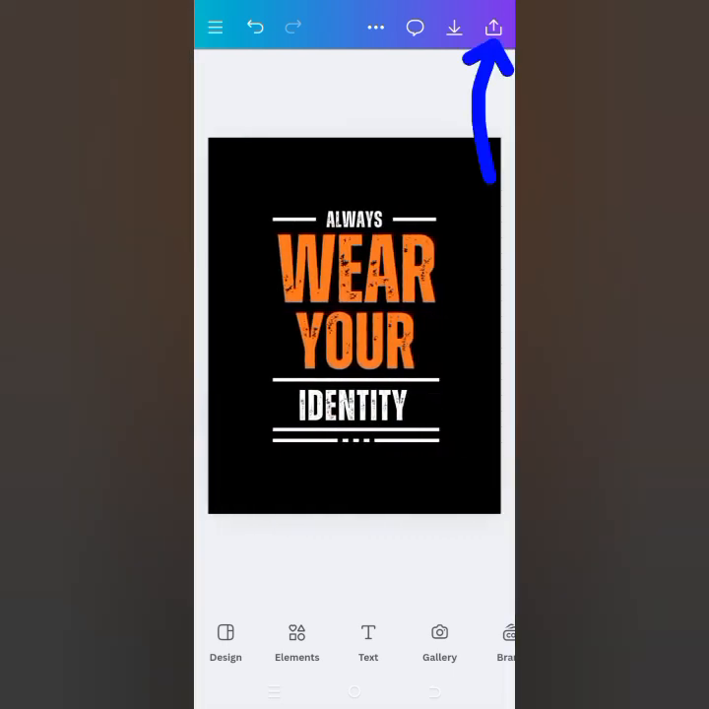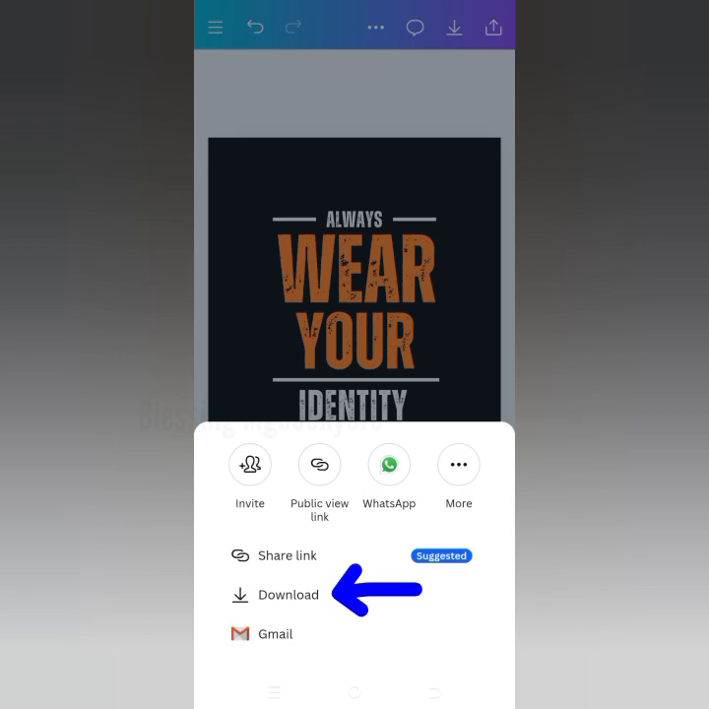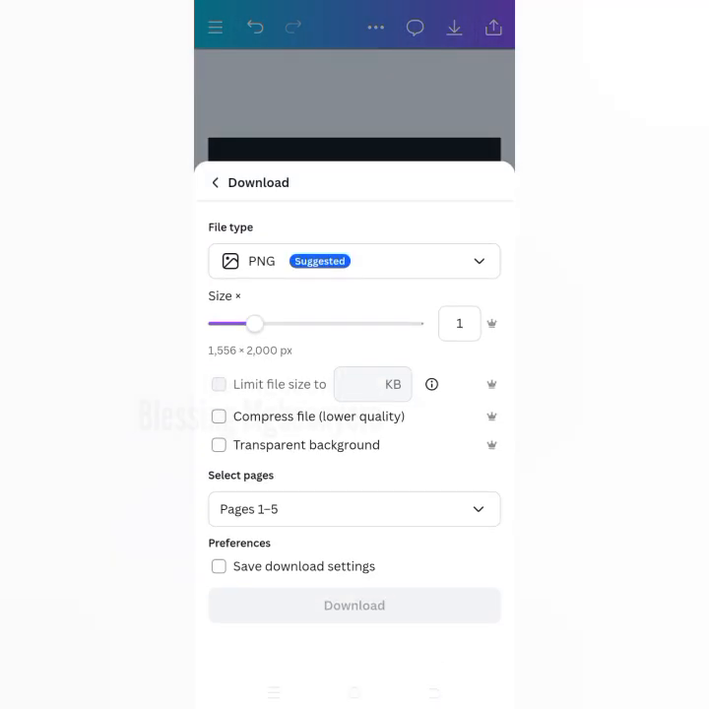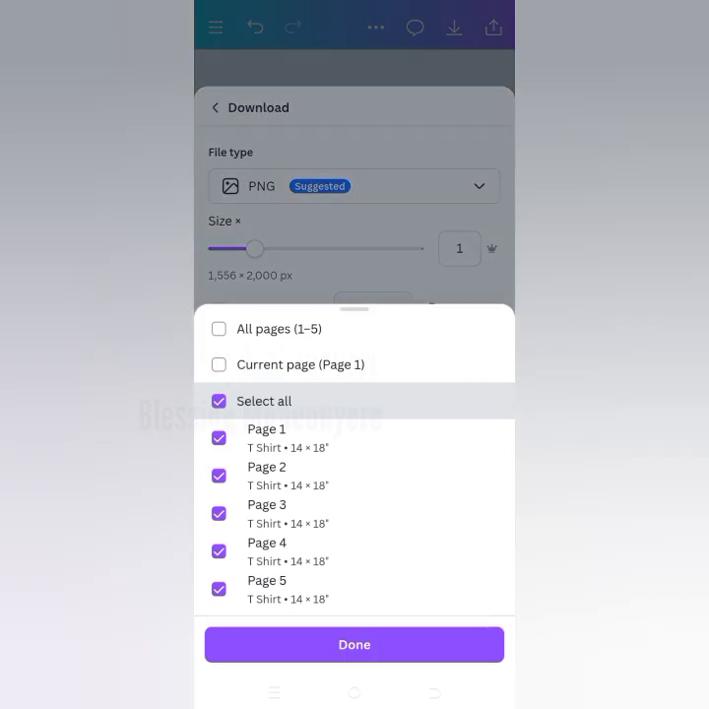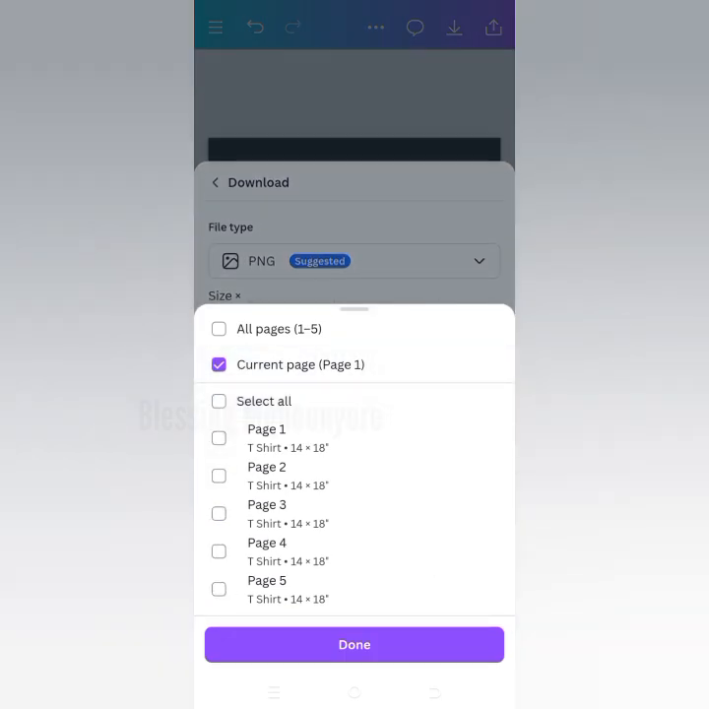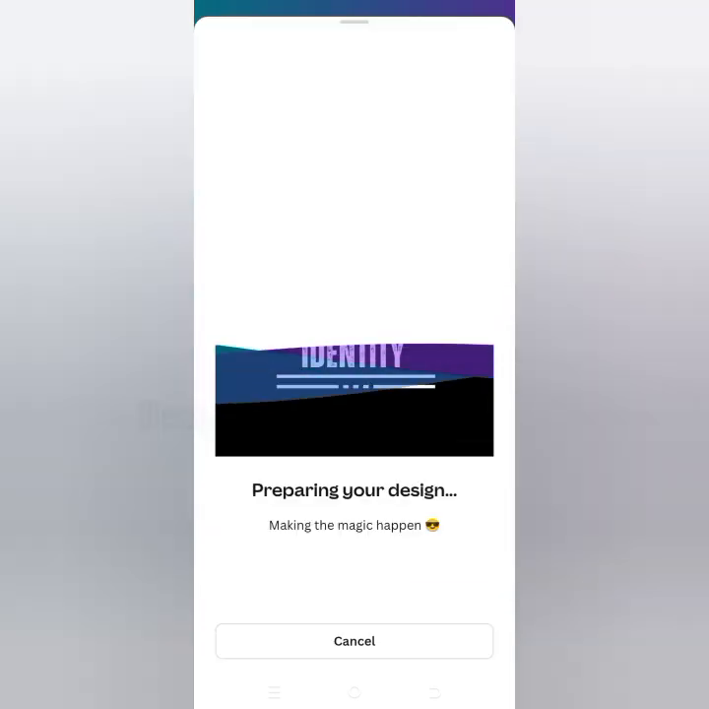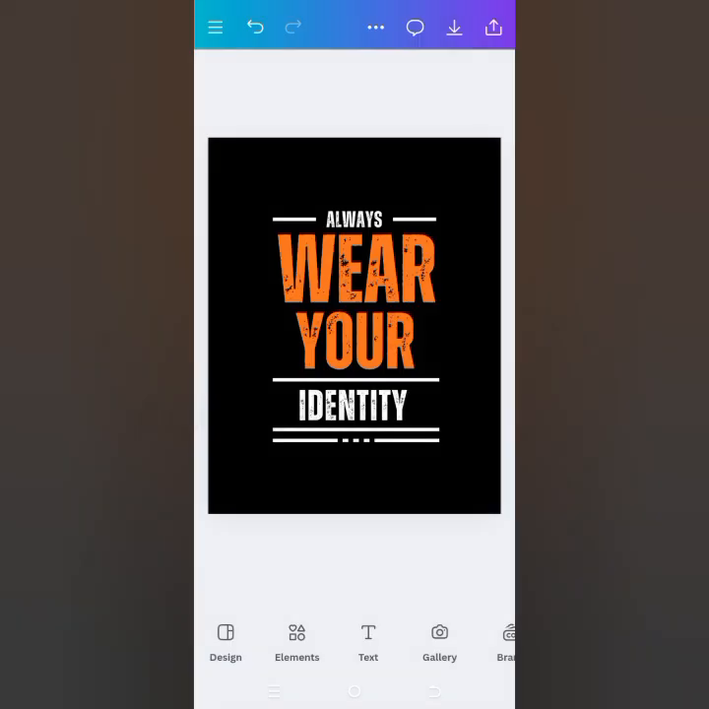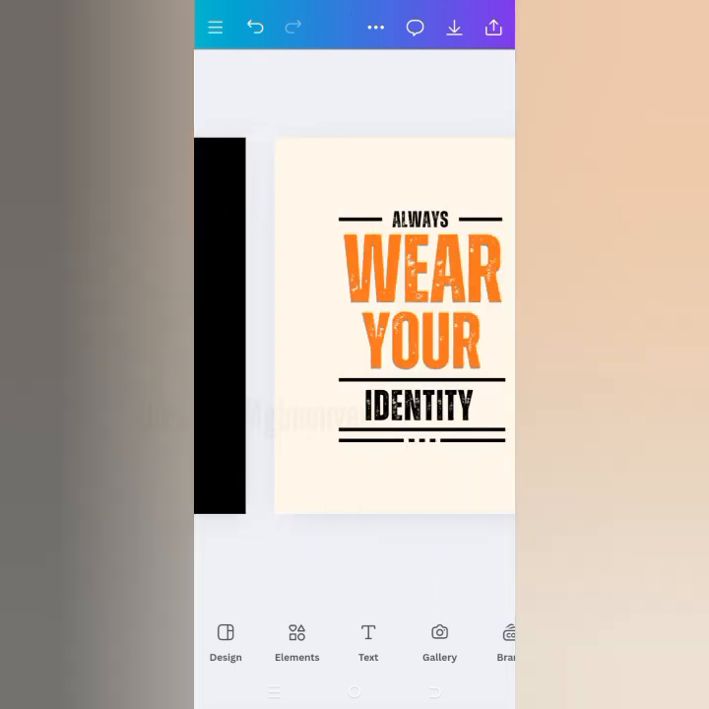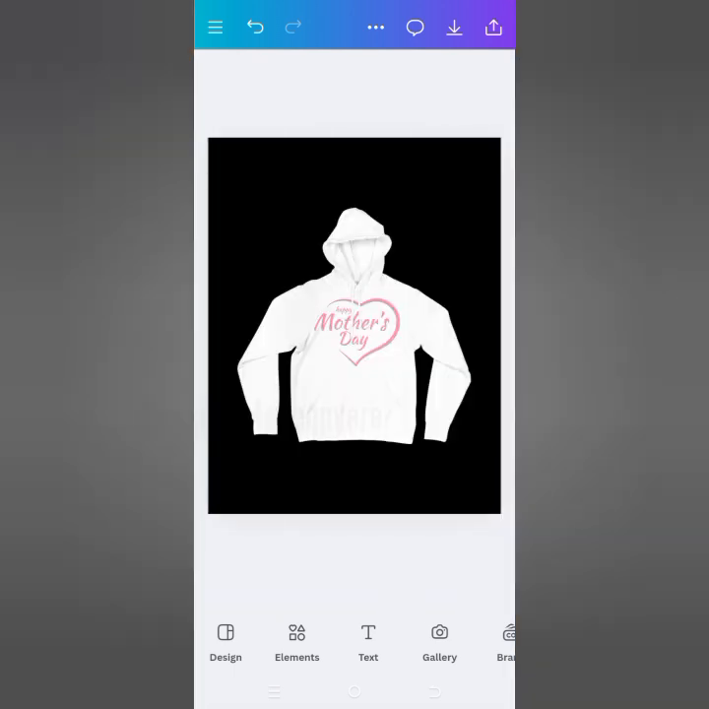So I'm going to go to that place, click on this upload button, because I just want to download only one. So once I click there, click on download. I'm going to choose PNG, that is okay. So I will just choose current page, so that only this particular one will download. Because if I had clicked on the download button, everything in this page would download to my gallery, but I just want only this particular one to download.